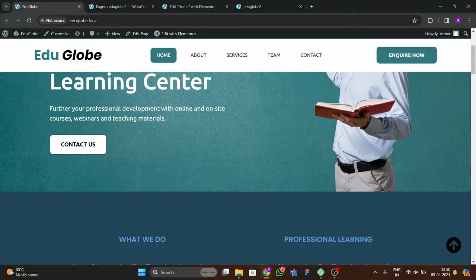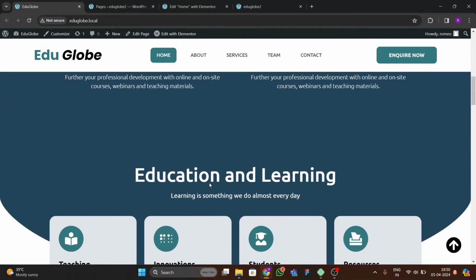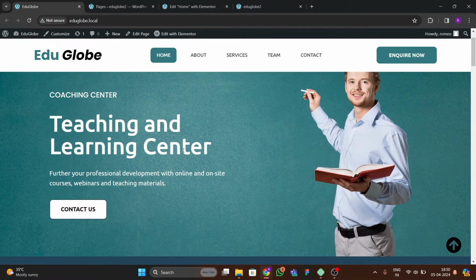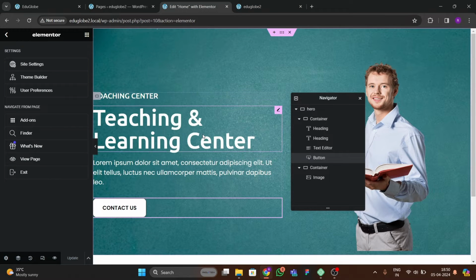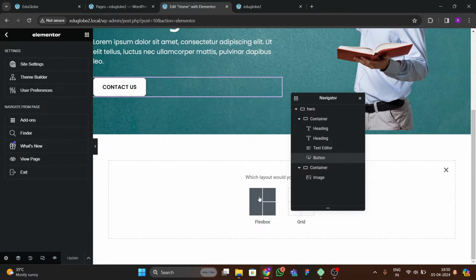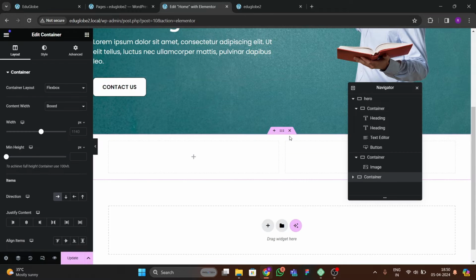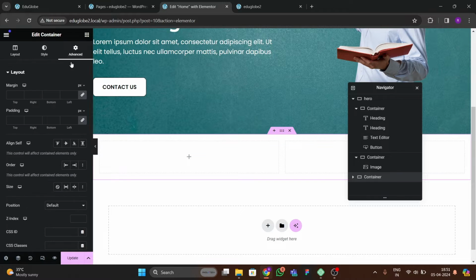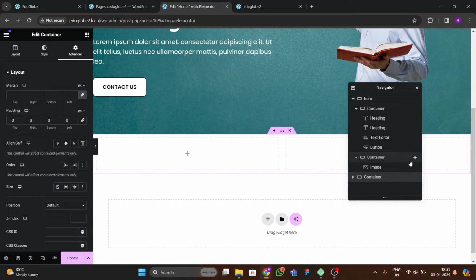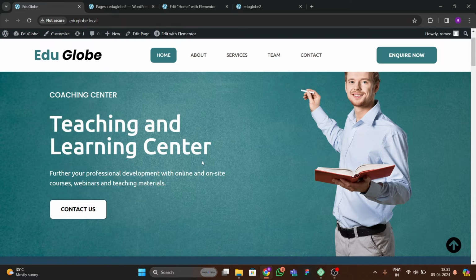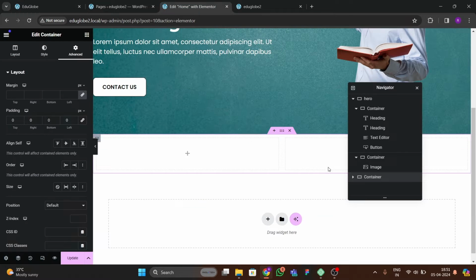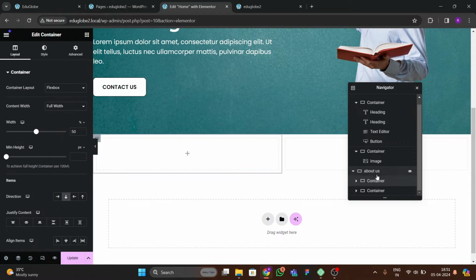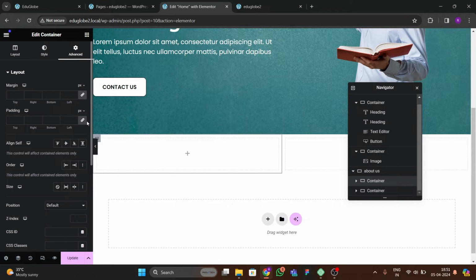Okay, so let's move to the next section, and after that we're gonna make this section, and also we're gonna make this. For making this section, we're gonna choose this flex box, and also this one. Then after that we're gonna choose 1300, and in the advanced option we're gonna remove all the padding. And here you can also write about us. Okay, and after that you have to remove all the padding also.